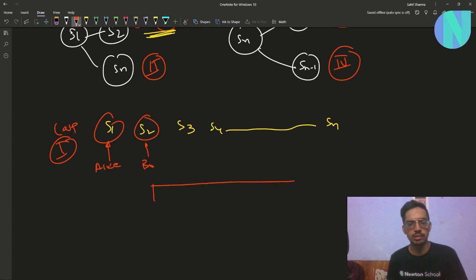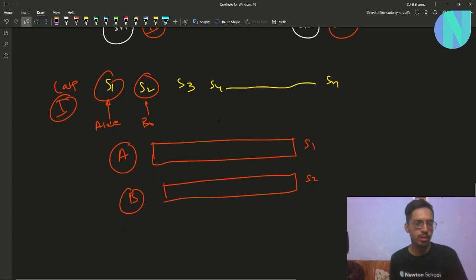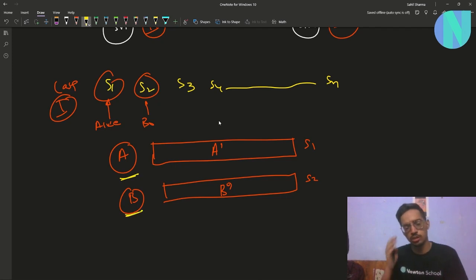So you will have something like this. You will have string A with S1 at the end. You will have string B with S2 at the end, right? So let's say the leftover string is A dash and the leftover string is B dash, right? So overall you want to find if A is smaller or if B is smaller, right? So basically you want to find the relation between A and B.